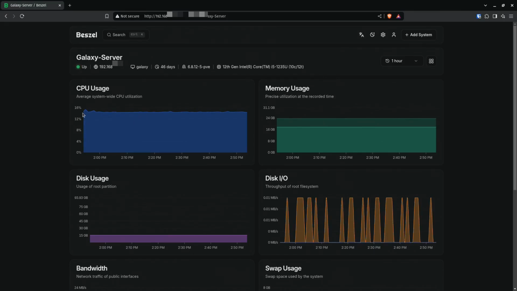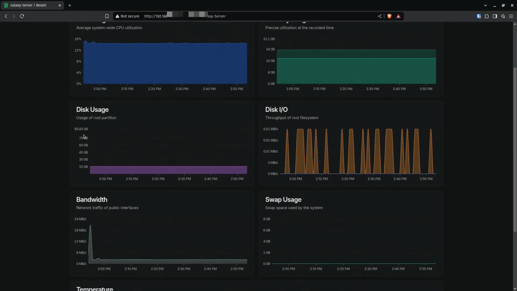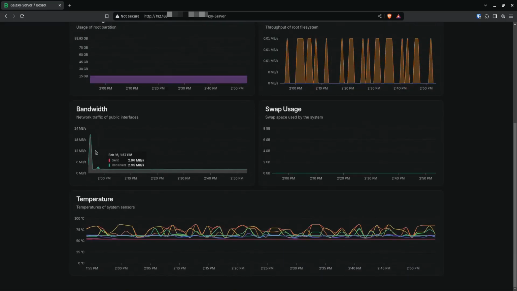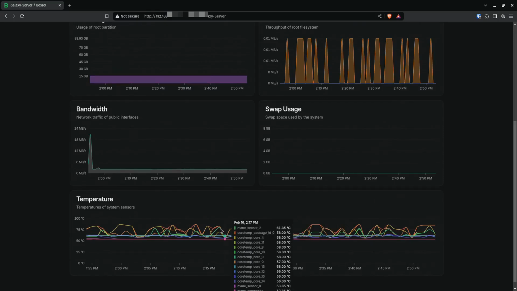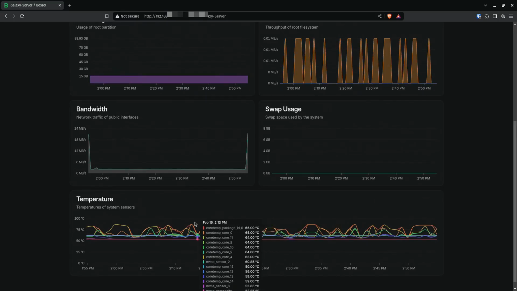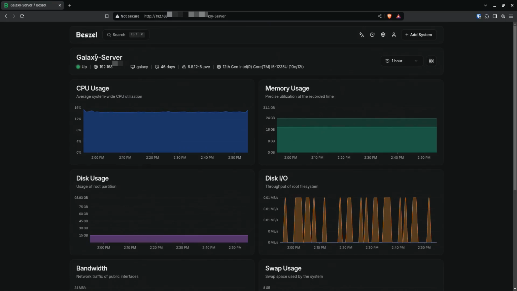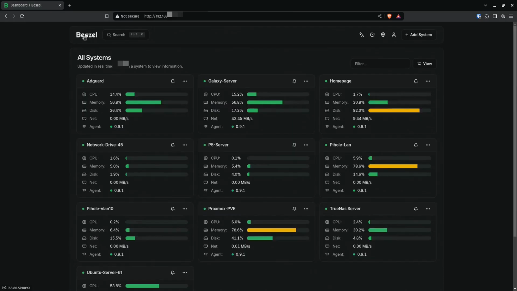See CPU usage, it's about 16%. Memory usage, it tells you the server has about 32 gigs and it's using about 17. The disk space here, the server has about 100 gig and it's using about 15. Disk IO, the read and write, tells you the bandwidth, even tells you the temperature of the CPU here. It's a great application and it's free, very simple to configure and to use.